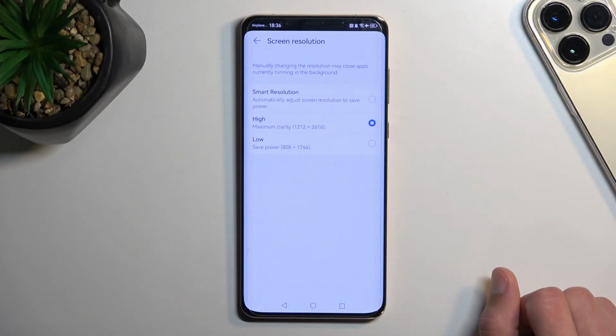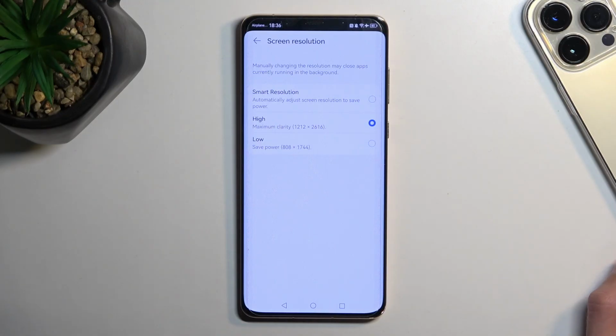And we can go back and now scroll down even lower, and we'll have screen resolution, which is set to high. Now high is basically 1212 by 2616 pixels. So we have also a couple other options like low or smart resolutions, which will automatically adjust screen resolution to save power.